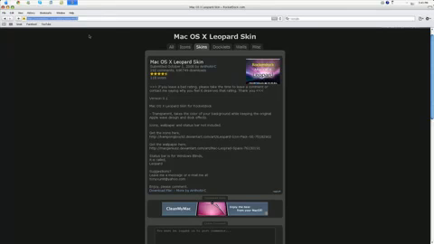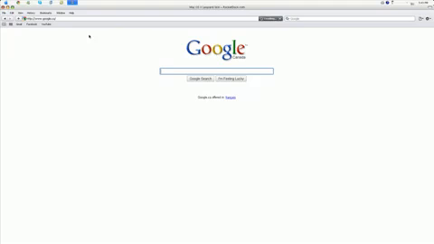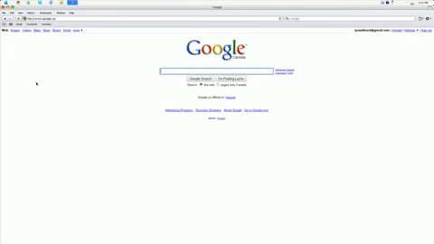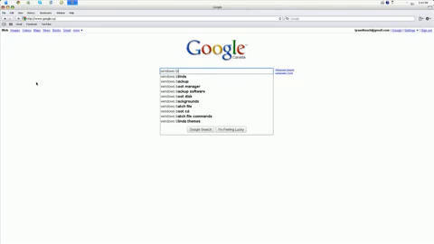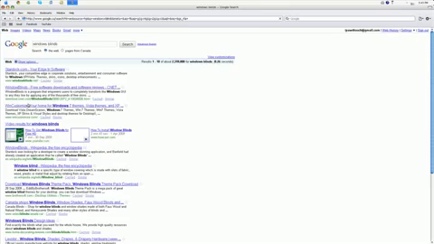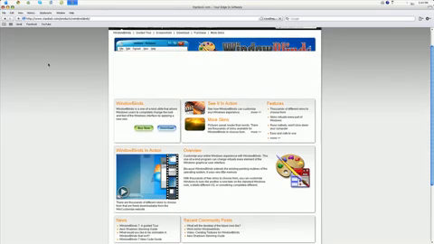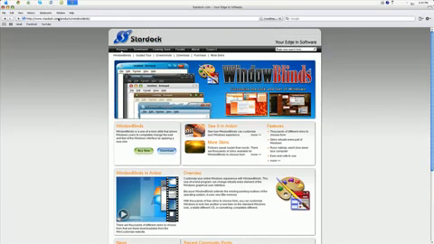Go to google.com and you're going to want to type in something called Windows Blinds. So Windows space blinds, like blinds as in drapes and stuff. I'll post a link to this in the description. It's the first one. It's called stardock.com, your edge in software. Click on that one, and it should take you to something like this, Windows Blinds.